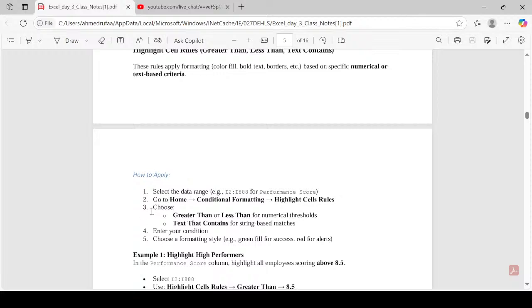Go to Home, then go to Conditional Formatting, Highlight Cells Rules. Choose greater than or less than for numeric thresholds, and text that contains for string-based matches. Enter your conditions and choose a formatting style. Now we can do this with our dataset.